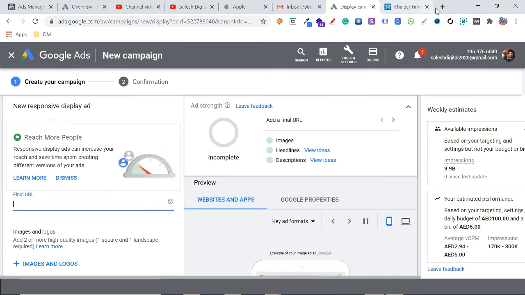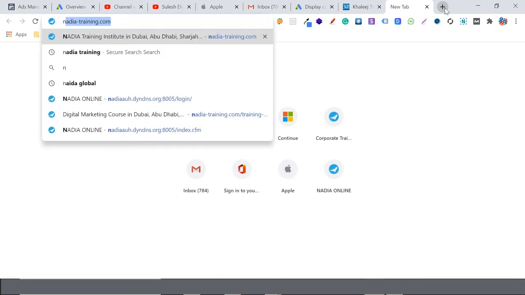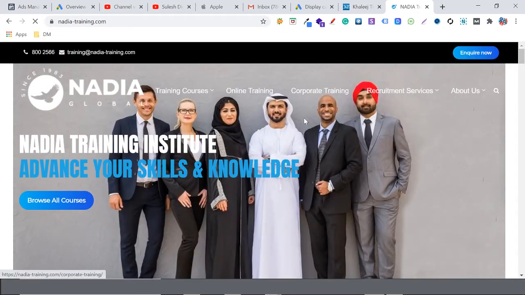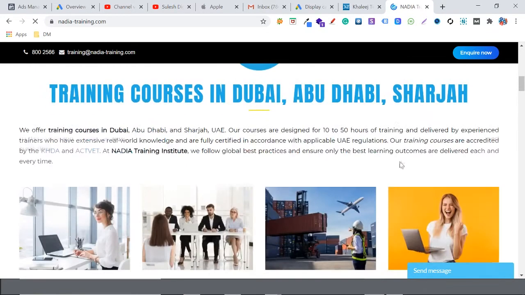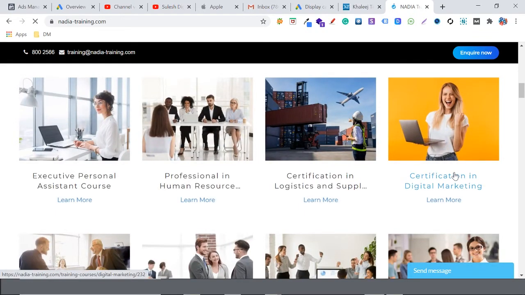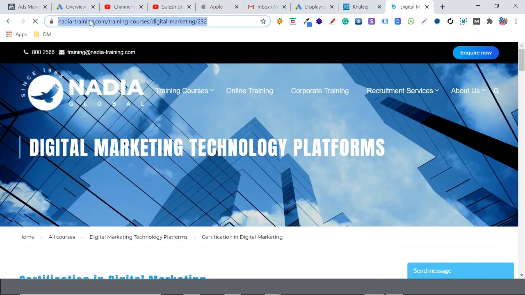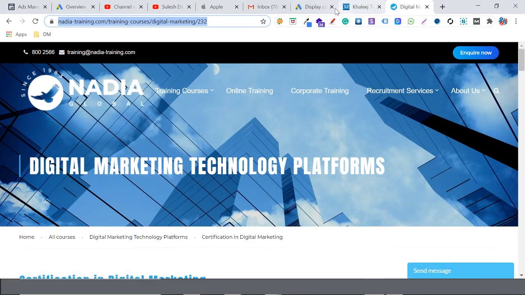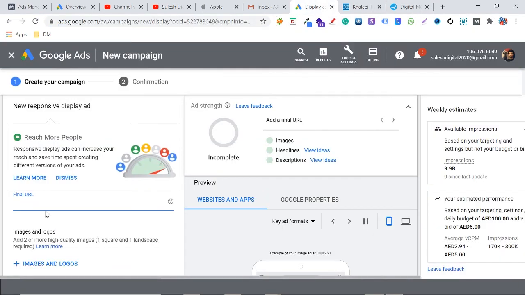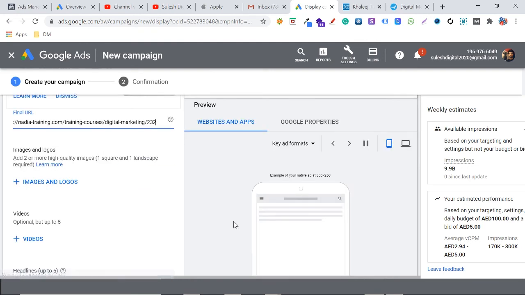For example, I am going to promote a digital marketing page. So I will open one training institute website here. Then there is a digital marketing course they are already providing. So I just click the digital marketing page. Now I am going to copy the landing page, but in reality you need to use your website landing page, or if you are doing it for a company, your company website. After that, you just paste your landing page here, so someone who clicks on your ad will go to your website.